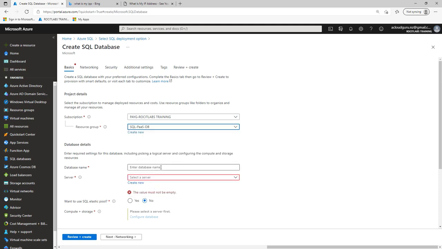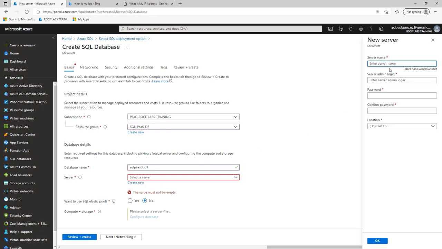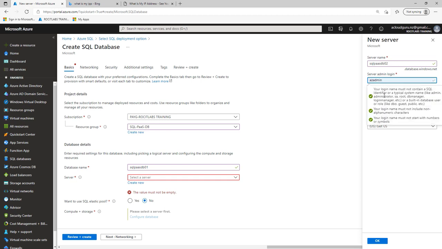Of course we're going to go down and select our resource group, which was SQL PaaS DB. I've got a name for my SQL server. I'm just going to call it SQL PaaS server. I'm going to go ahead and click create new, and I'm going to enter a server name. So I might call this the server name SQL PaaS 02. I'm going to go ahead and type in a username and password. So I'll call this SQL admin. Then I would go ahead and type in my password.